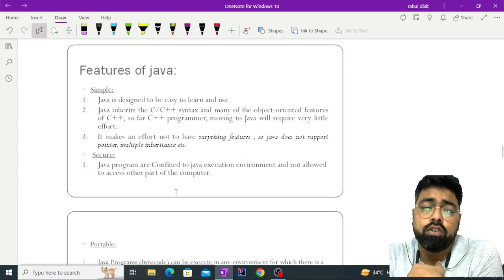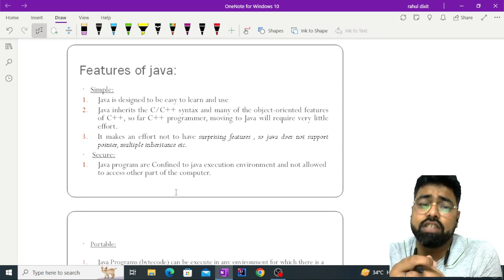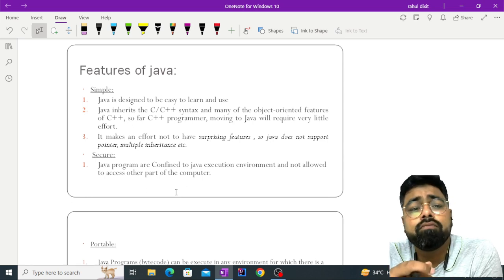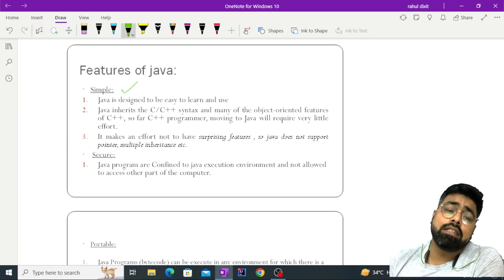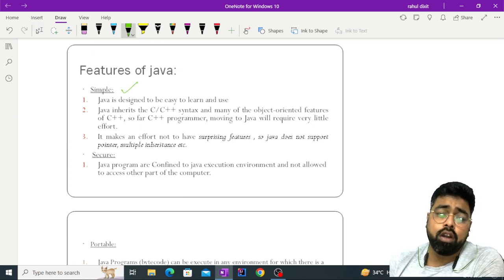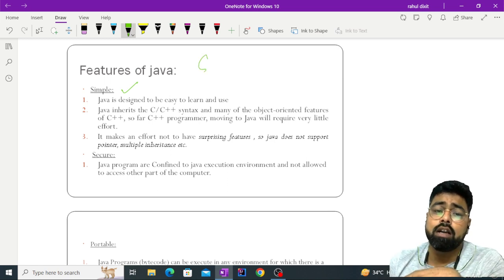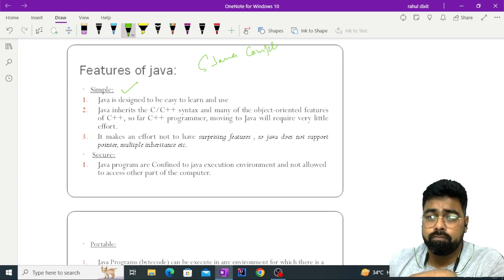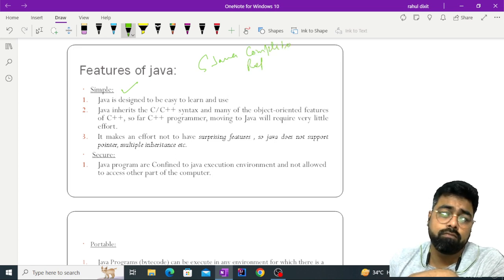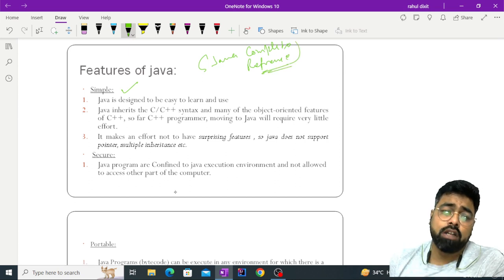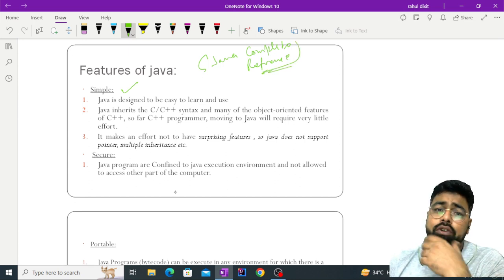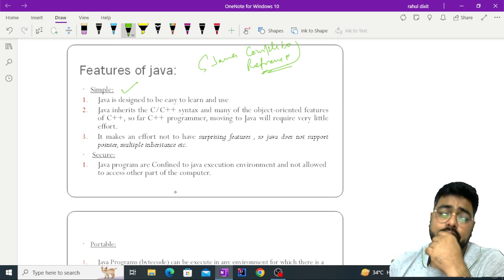So, we are now discussing the features of Java. Everybody is saying that Java is a simple language. From where am I taking all these notes? From the Java Complete Reference book. You need not bother about the notes. You can go through that book, Java Complete Reference.